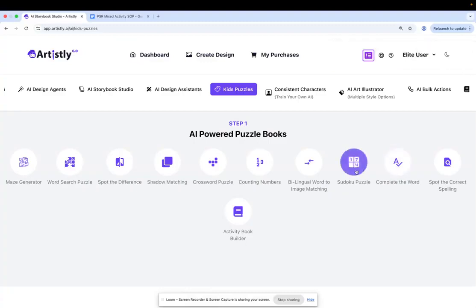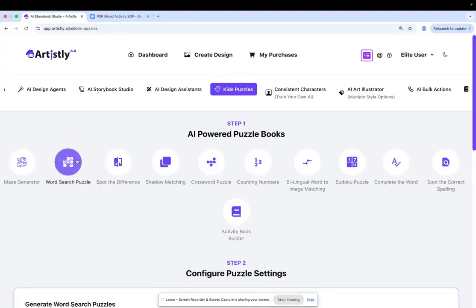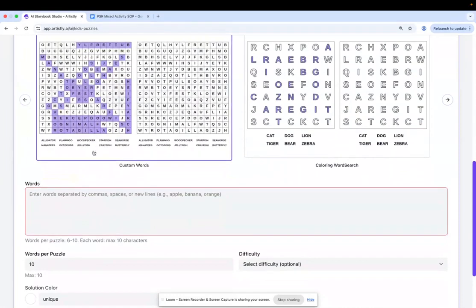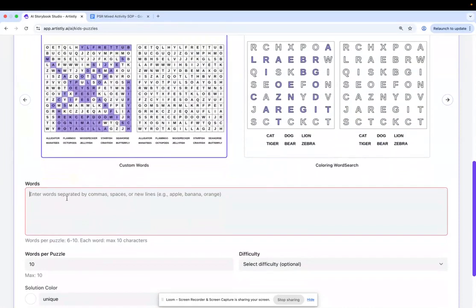So far, we finished complete the word, spot the correct spelling, and Sudoku, and you can go above level if you want to make it tricky. But complete the word, spot the correct spelling, Sudoku, word to image, counting number will not make sense. I could do crossword, but I don't want to do that. Word search I can do, so let's do that as well. In the word search, you need to put the words. I don't have the words list right now.